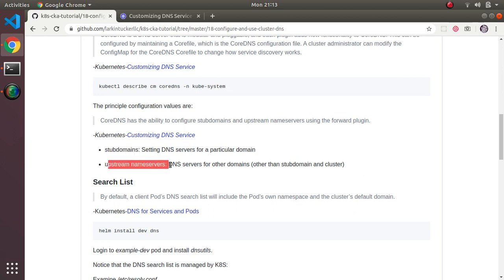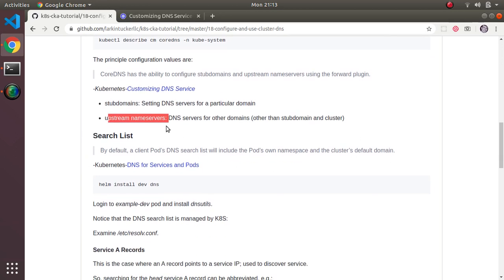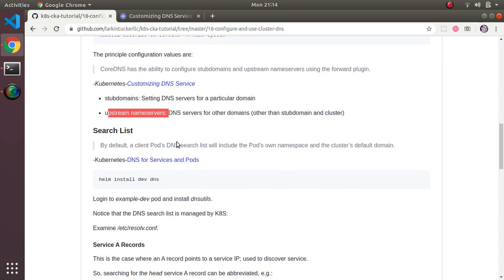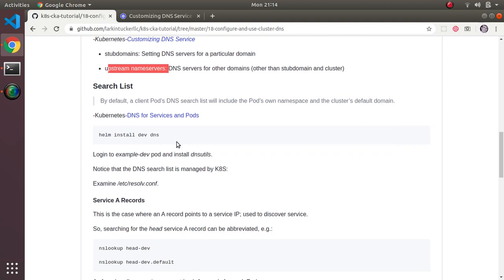You can also manage the upstream name servers. By default, the cluster tries the cluster first, nothing in the cluster matches, and then the default behavior is to use the same domain name servers that the nodes themselves use. By using the upstream name servers, you can modify that behavior, which name servers are being used upstream. We're not going to change those, but just know that they exist.